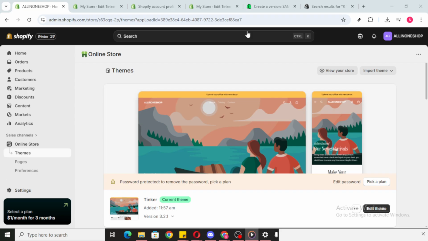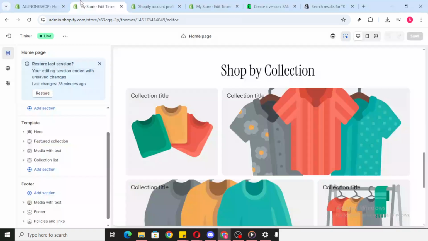First, open the Shopify website and sign into your admin. From the left-hand menu, click Online Store. This is where you control how your storefront looks and which sections appear on your pages. You'll see your current theme at the top. Next, choose Edit Theme or Customize. In most cases, Customize is what you'll want.